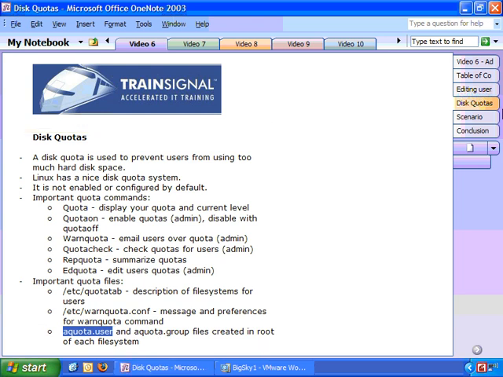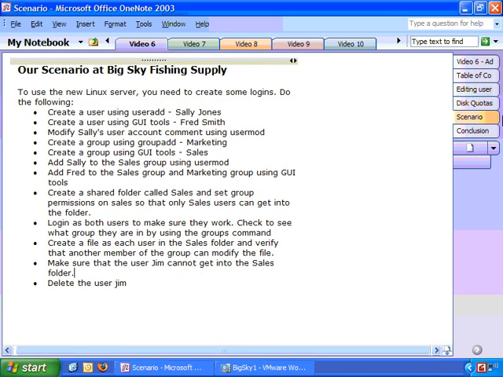So now that we've learned about quotas, let's move on to our scenario with the Big Sky Fishing Supply Company. At the Big Sky Fishing Supply Company, you've installed the new Linux server. The next thing you need to do to be able to use that server is to create some logins for the users that want to get on and check out the new server. So to do that, I made a list of the tasks that we need to perform.